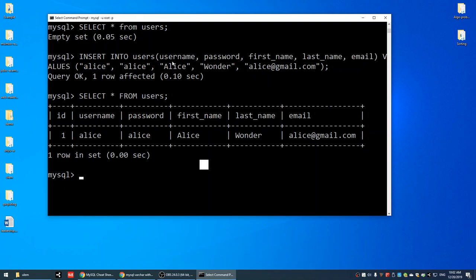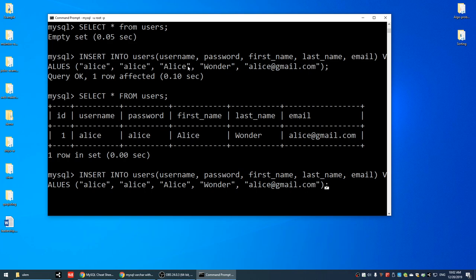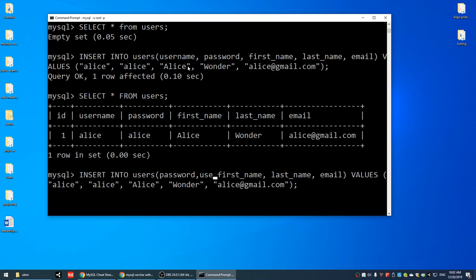And with the field name, you can tell it, maybe the first one I want to insert is not the username. The first one I insert is password, and then I insert the username. The order can be changed. It just needs to match the data you provide here. So it's a better choice to include the field name.